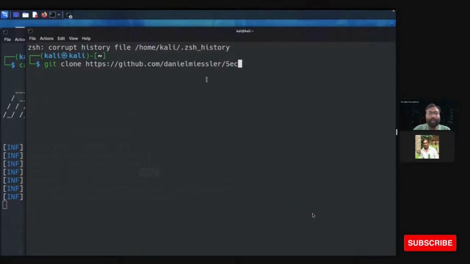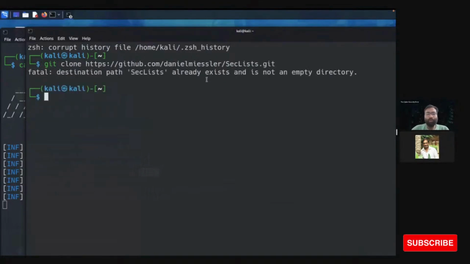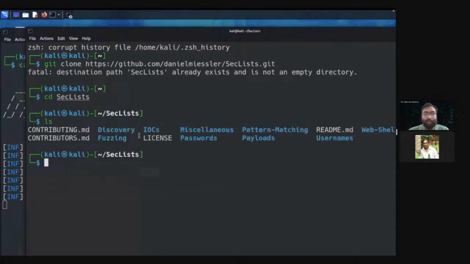Give the file name and it will also clone. I already have this file. What we have in this file is a checklist. You can see all these word lists we have in our checklist folder. We have to use them with the help of FFUF.